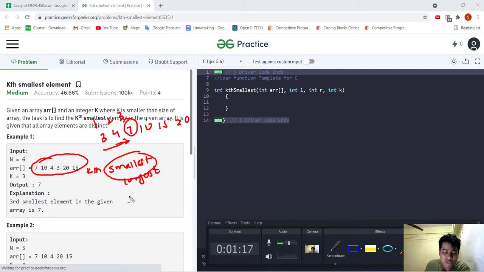To solve this problem, we have three popularly known algorithms or methods. First one is sorting. Second one is heap. In heap there are two ways: max heap or min heap. And third is using map. So we'll be discussing majorly sorting, heap, and map.